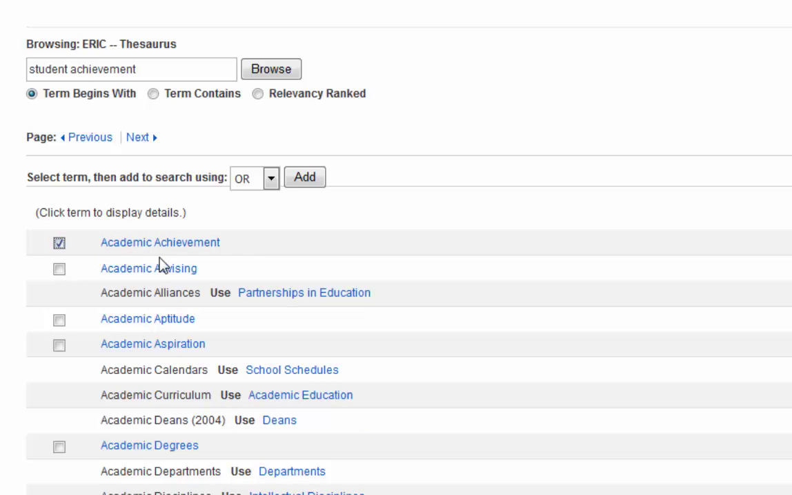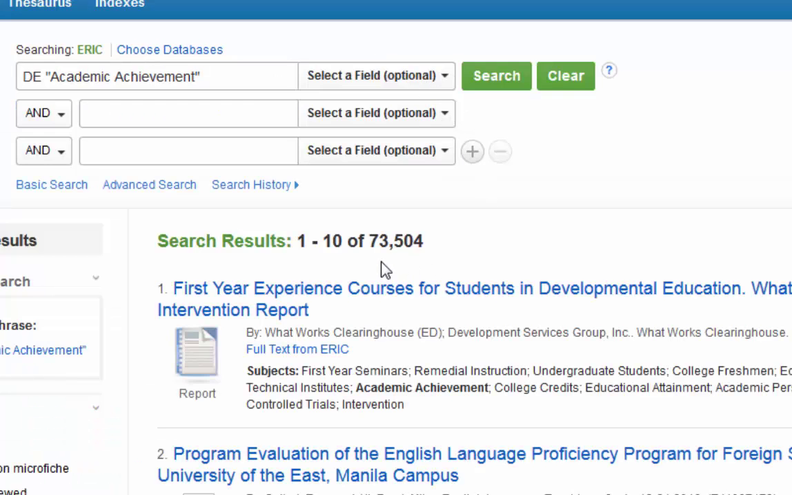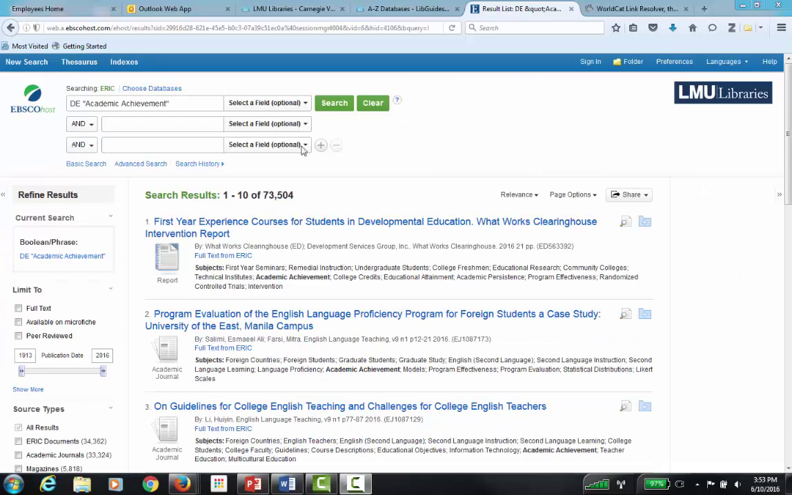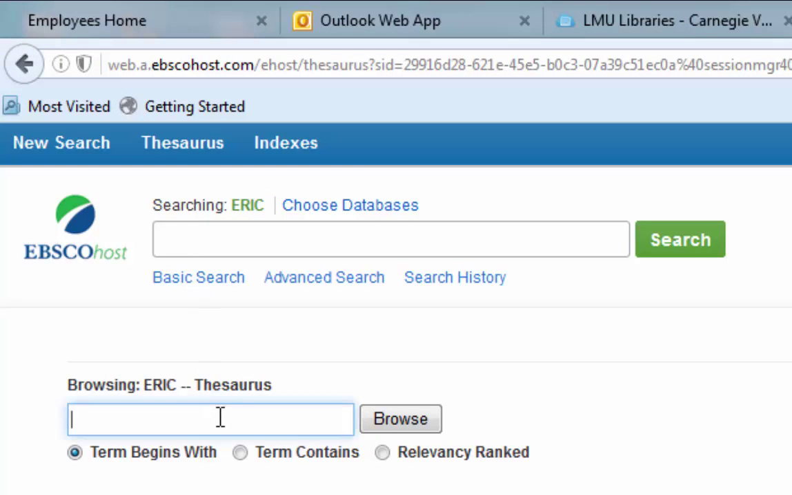I'll click the checkbox next to the term Academic Achievement and add it to my search with the Add button, then Search. I retrieved over 73,000 results. I need to narrow my search by adding a second concept. I'll go back to the Thesaurus and enter the term Communities of Practice to represent my second concept, professional learning communities.